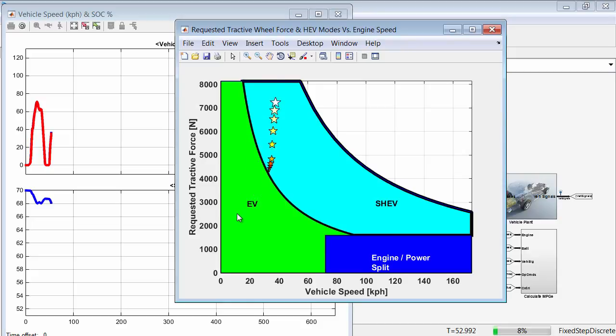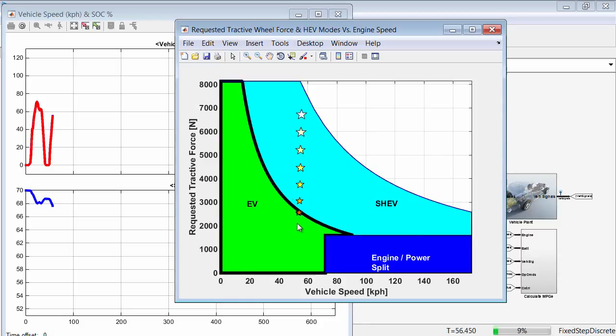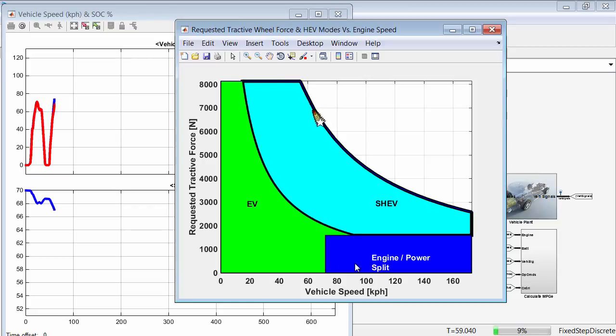EV mode is used at lower speeds and lower power demands. At higher speeds and lower power demands, the engine/power split mode is used. And at higher speeds and higher power demands, serial hybrid mode is used. The star and comet trail shows the instantaneous operating point of the simulated vehicle as it is driving. There is temporal logic built into the state flow chart to keep from transitioning into and out of the modes too quickly.